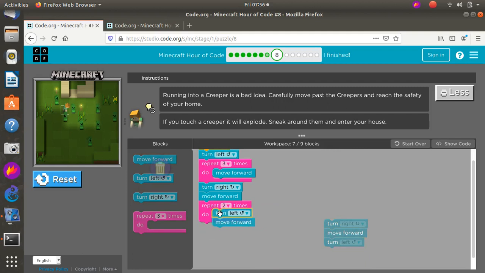Turn left, move forward. So turn left, move forward. Do it 1 time. There's no 1 there, that's the problem. So we can't use that. Let's just try that. Okay, let's try that.